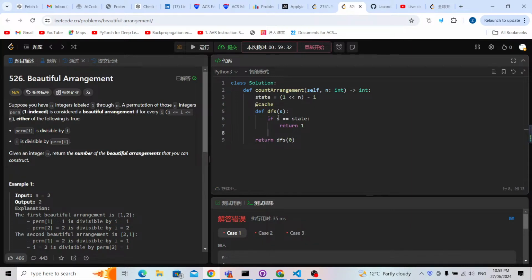Now I want to check the index first. So the index is going to be s dot bit count, and we want to count how many numbers are inside the set. So it's going to be bit count 1. This bit count is just calculating how many ones are inside, and basically it means how many numbers are inside. If there's nothing inside, this is 0. But from the beginning, we need to have an index 1. That is why we have to plus 1.